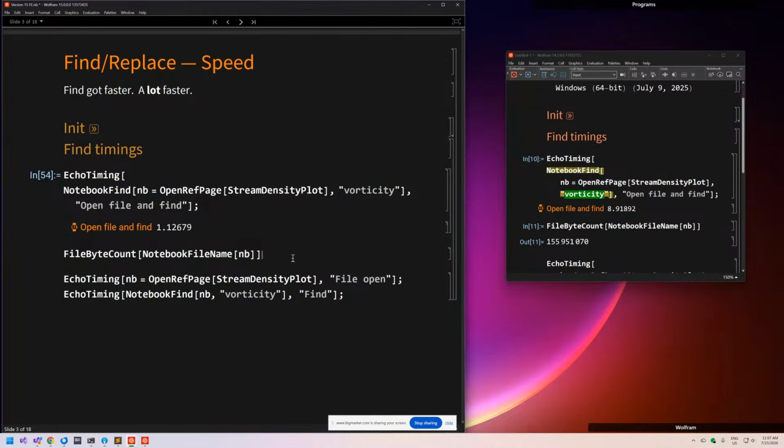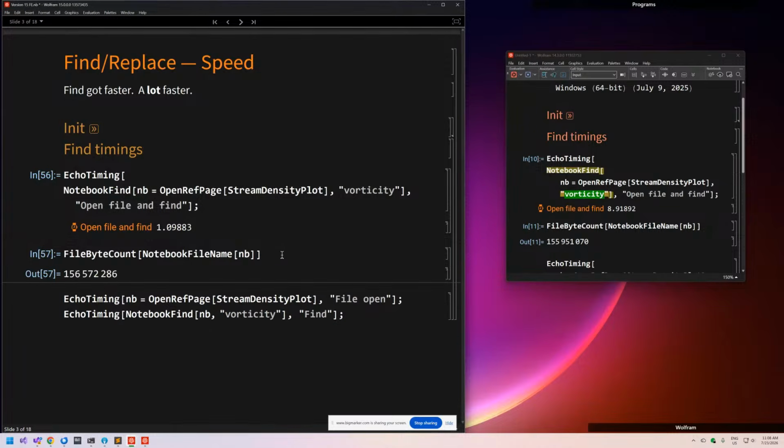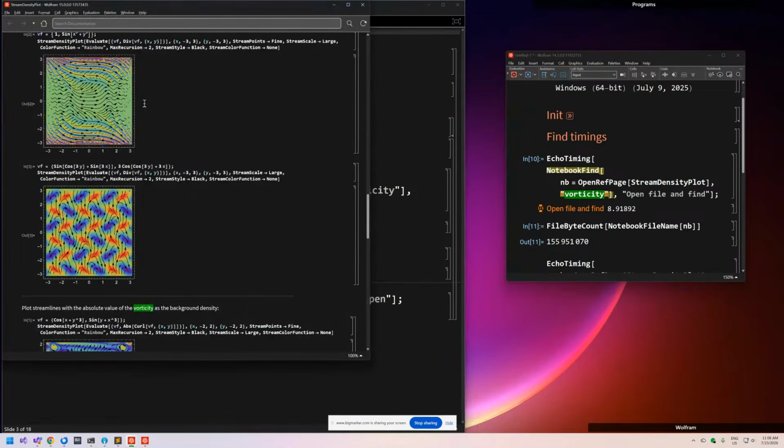Oops. Huh. Oh, let me run it again so that I can show you the time. There we go. So actually, it's even slightly larger in the version 15 documentation. So let me go ahead and close that up.